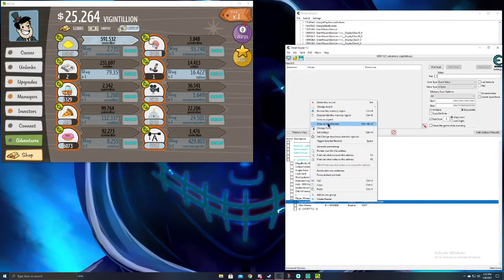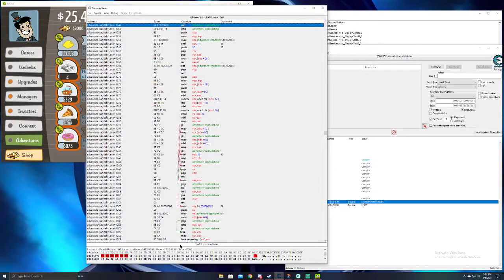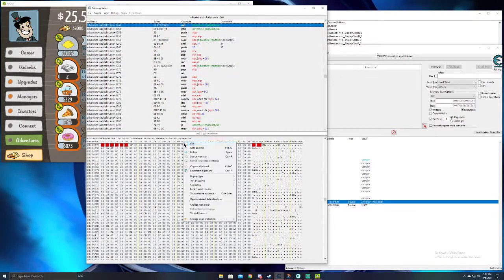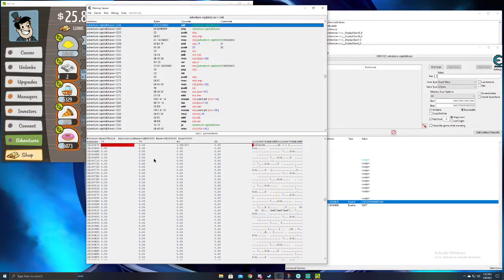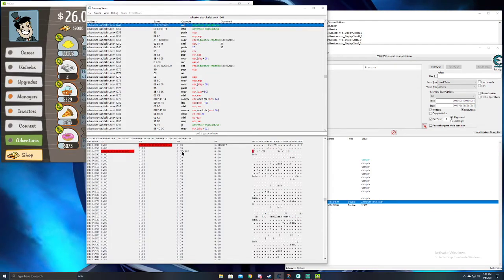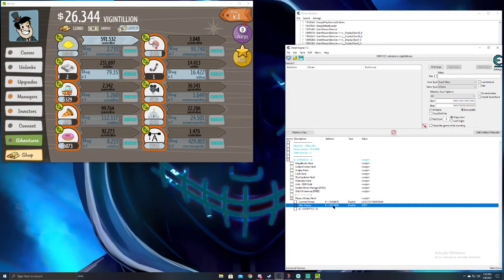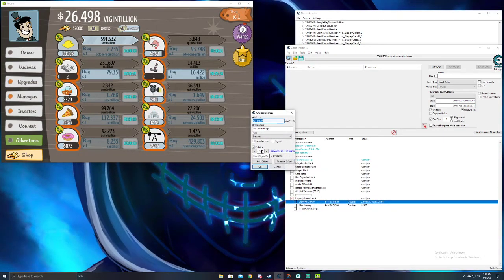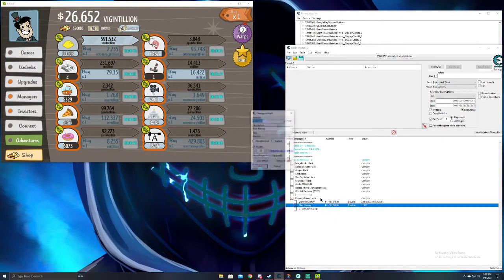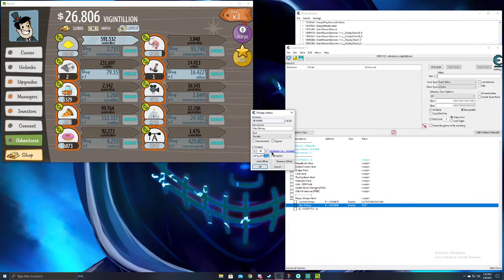So if we go into browse memory region, let me put this up just a little bit. Let's go ahead and go into double. Okay, so this is our current money. This is our max money. So they're only 10 bytes away. So what I did was instead of hooking plus 18, I hooked hook player money plus 28, which is our max.